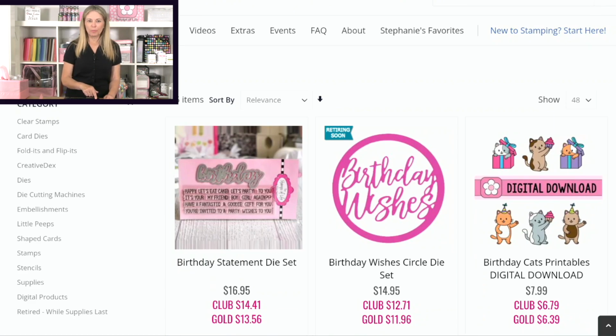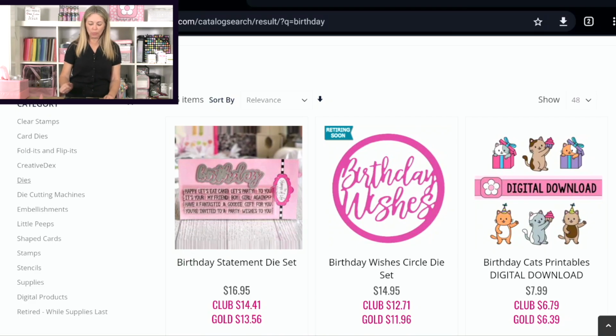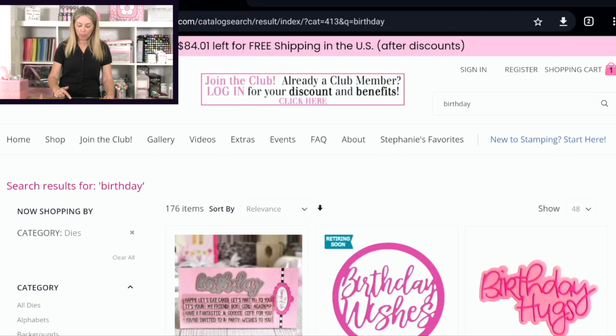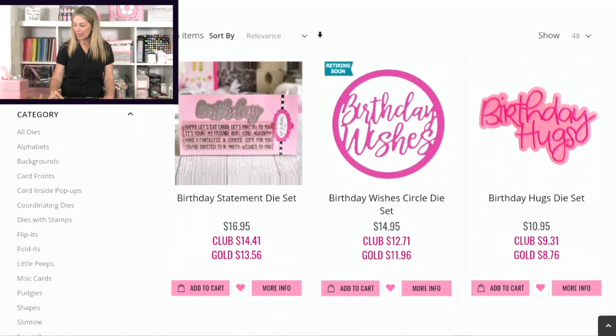I'm only looking for birthday dies. I'm gonna say categories, dies. I only want to see the dies. I don't want to see stamps. I just want to see dies. Now it's only going to show me birthday dies.